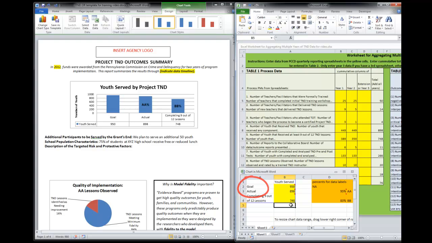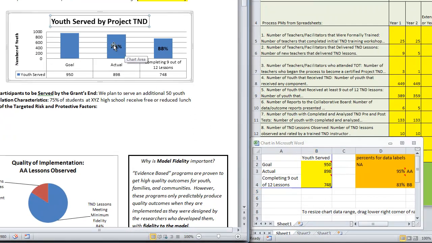Except for the first one, which is goal. That's a number that you're going to get from your original grant proposal, what the goal was that you set at the beginning of the program. So I've entered the actual number of youth served, and then the number of youth served who completed 9 out of 12 lessons. And you can see on the right-hand side in the orange cells that those percents have automatically updated.